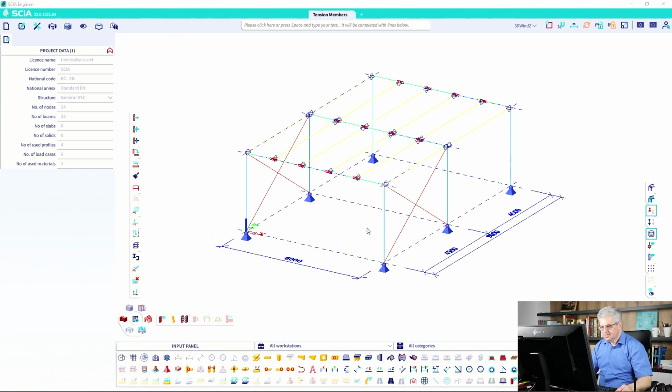Now we are in Scia engineer and I have prepared a very simple small structure with 4 diagonals, and we go through 4 chapters. One is the input, then the analysis with the settings of the solver, for example, then the results, and what you have to do in the steel checks.